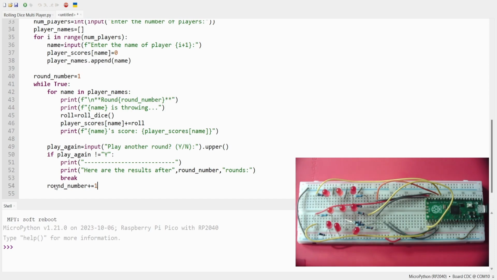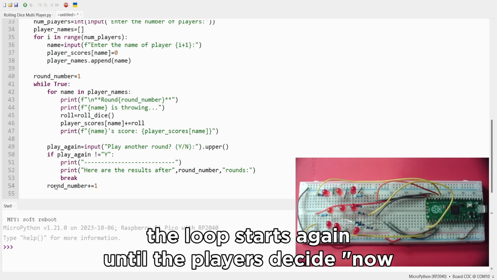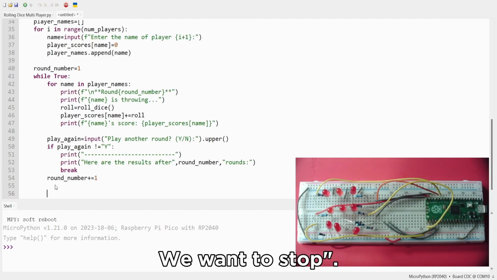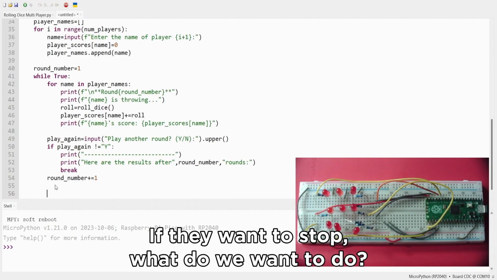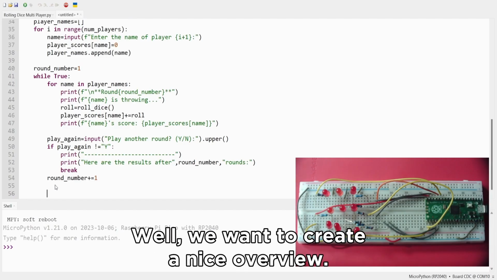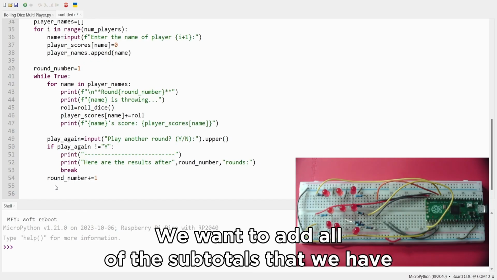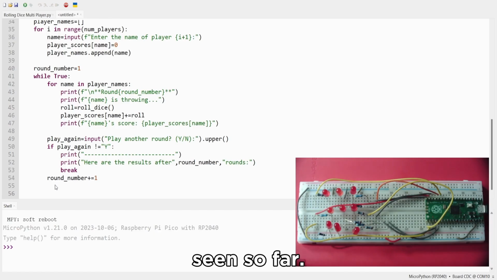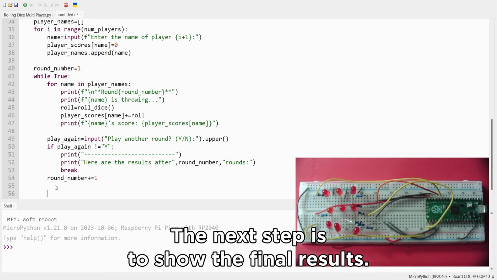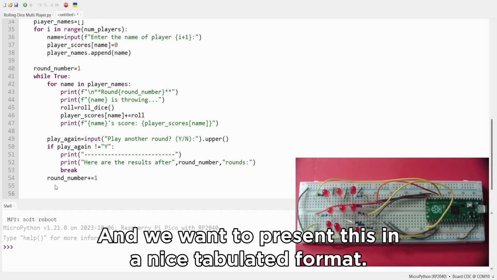Okay, and then the loop starts again, until the players decide it's been enough and they want to stop. Now, if they want to stop, what do we want to do? Well, we want to create a nice overview, and we want to add all of the subtotals that we have seen so far. So the next step is to show the final results, and we want to print this and present it in a nice tabulated format.